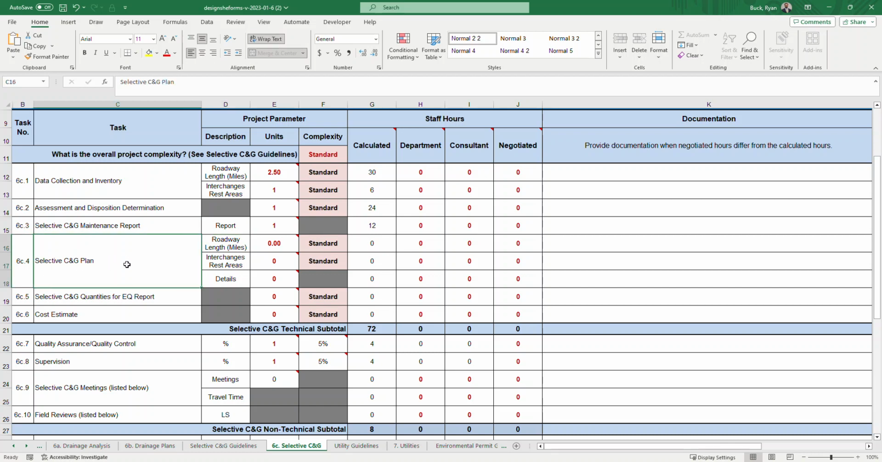6C4, selective clearing and grubbing plan. Again, this goes the same as the data collection. It's looking for the length of the roadway in miles. So we have 2.5. And we have 1, we'll just say intersection as this example. And then we have details, the estimated number of details. This task includes any required notes. The disposition chart is considered a detail. So we now have that. Let's just say we have 3. No complexity involved. 12 hours.